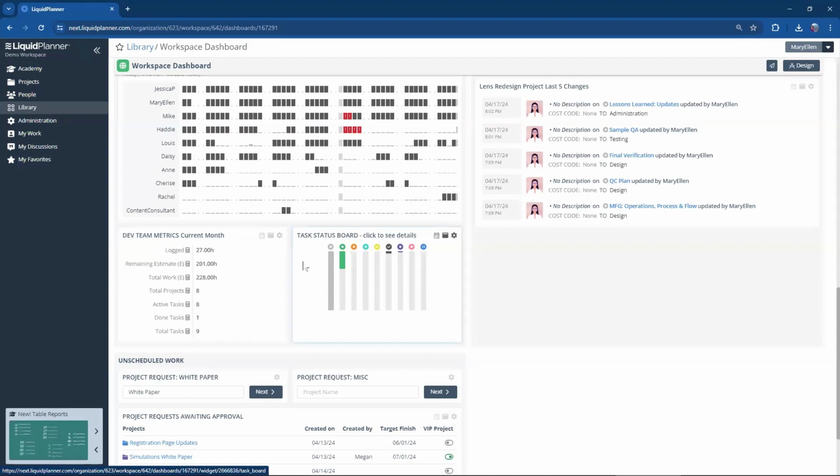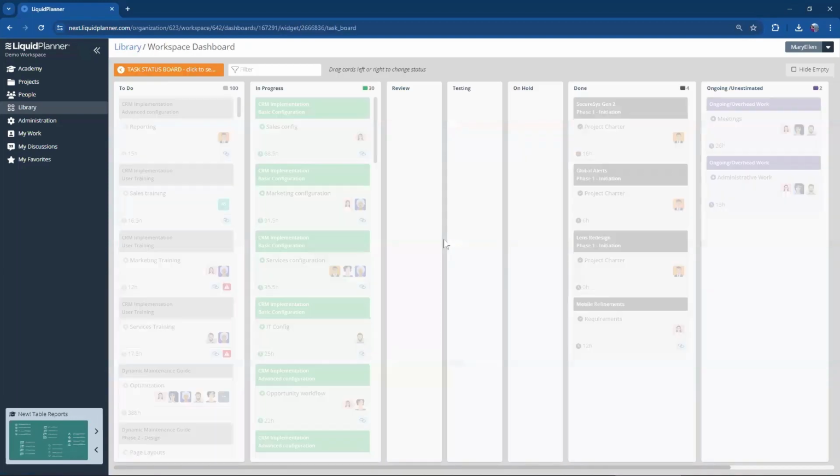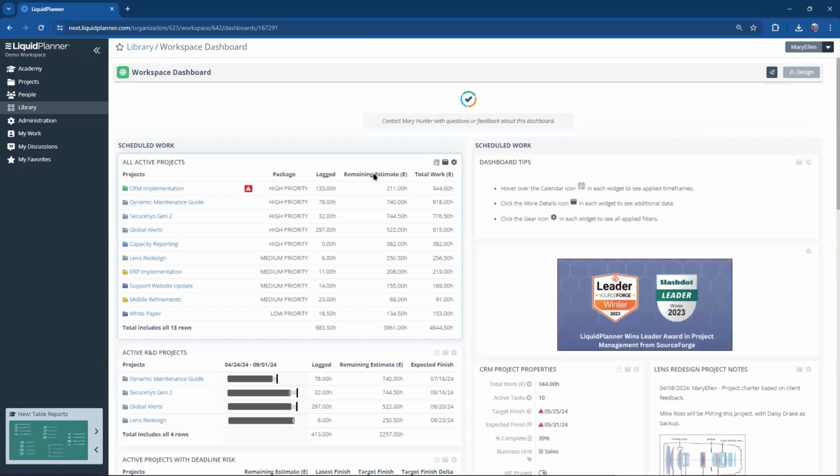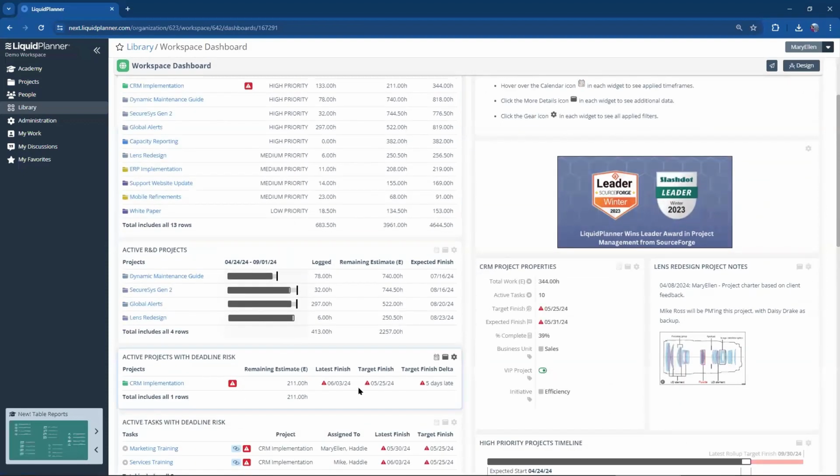And then my last widget in this group, another one that's best understood, I think, by drilling into the more details. And we're dropping into a board view. So this is a task status board, all of my tasks living in columns based on their custom task status. So go back to the dashboard again, and that covers all of the widgets in this left group.